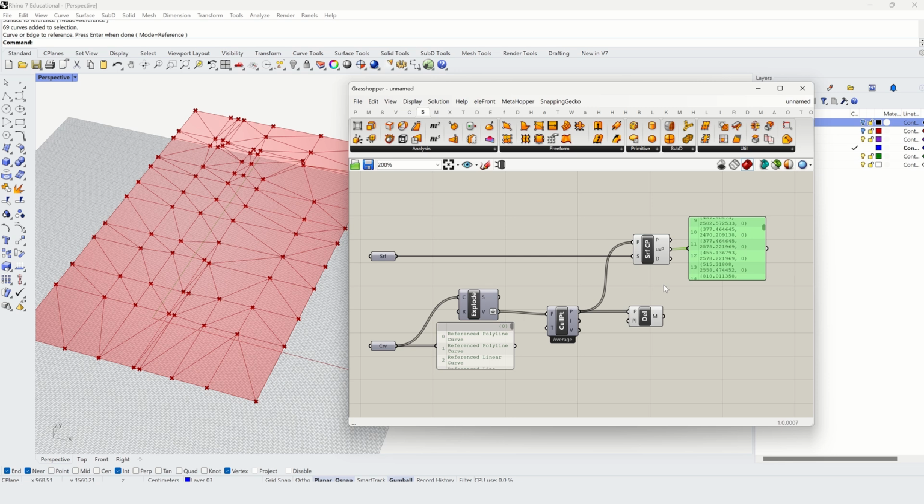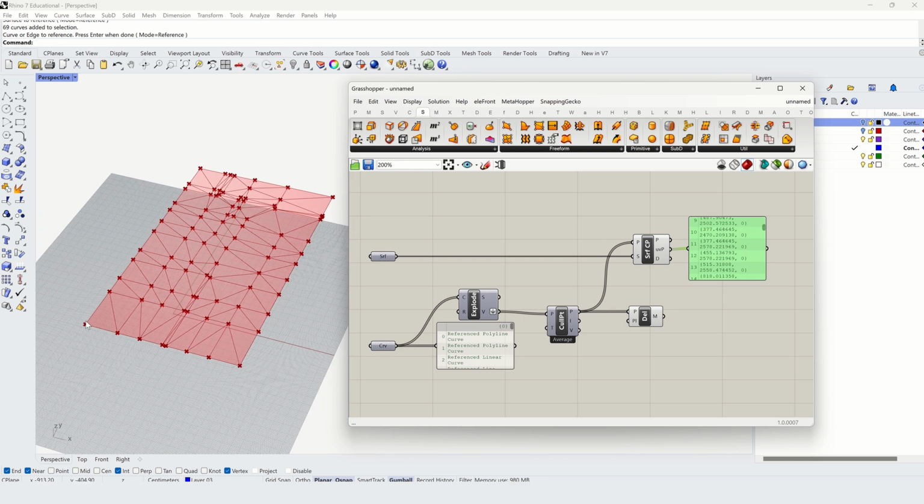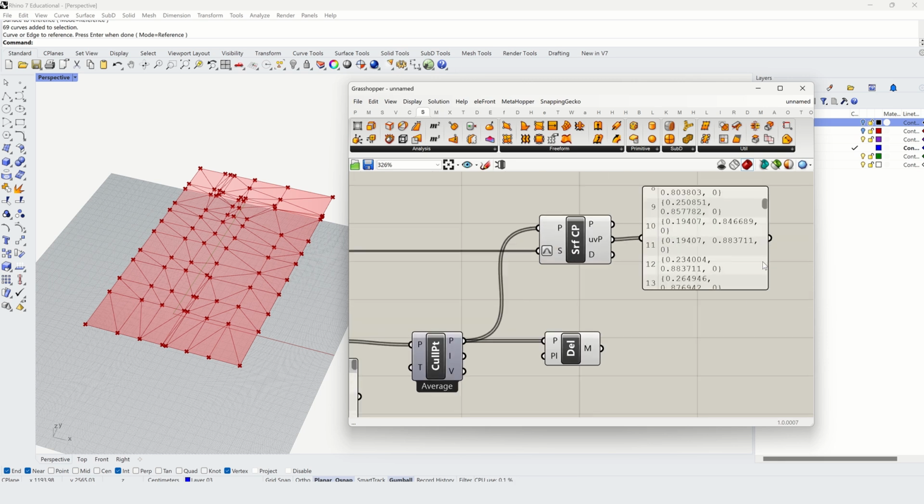The coordinates that come out of the surface closest point component will be scaled depending on the size of the surface. But what you want here is for the bottom left to be 0, 0 and the top right to be 1, 1. Right-click on the surface input, S, and select Reparameterize, which does exactly that, bracketing the dimensions in a 0 to 1 scale.